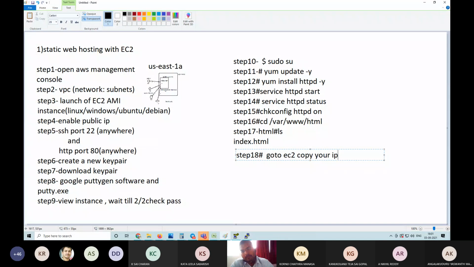copy your public IPv4 address and paste it into your web browser. So this is what you have to do over here. Then you will be able to see a web page. If you don't do this, it won't come. So in order to get your static web page, you have to do all these steps. Otherwise, it is not going to happen.